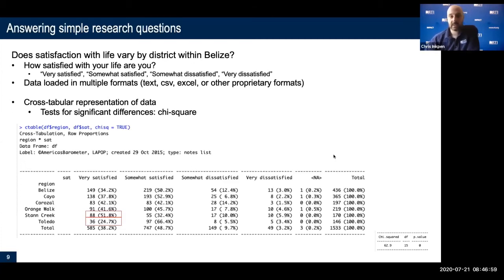So data can be imported into R in many formats, from its own proprietary format, which is a .rds, to text and CSV files, Excel sheets, relational database connections, and other proprietary formats, such as those found in SPSS, SAS, Stata, and other packages. To answer this question in a descriptive but informative way, we can produce a cross-tabulation of our two measures of interest, satisfaction and region. Here, we can include significance testing, such as a chi-square test that allows us to determine whether or not the findings here are a result of chance or if they reflect true differences in the data.